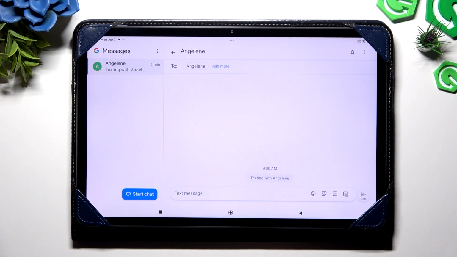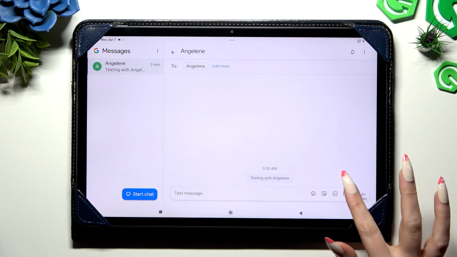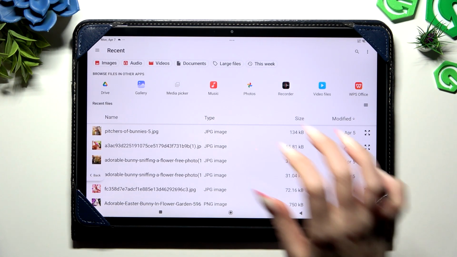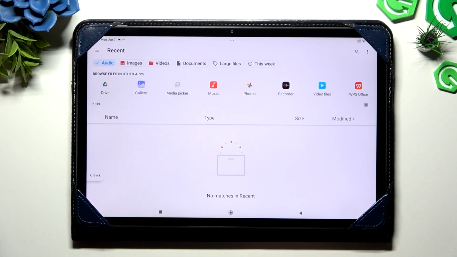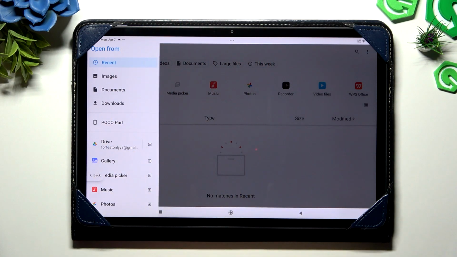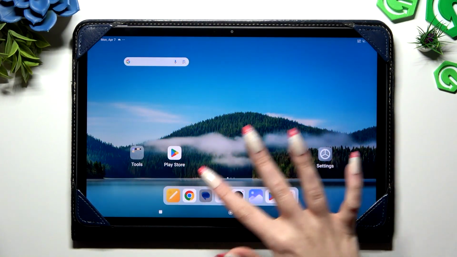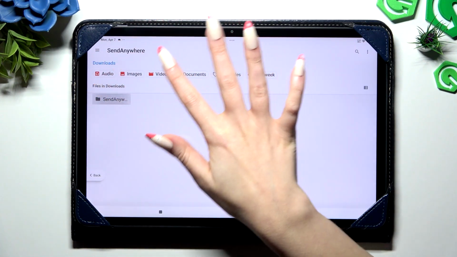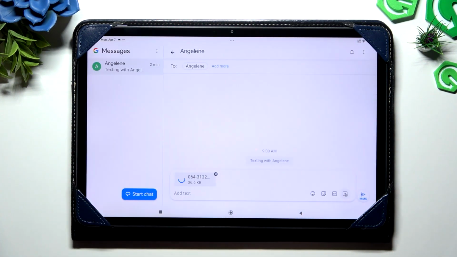Begin by launching Messages and selecting or creating a chat. Then click on this icon of a photo and a paperclip at the bottom right corner. Firstly, to add an audio file, select Audio here. You can also tap on one of those apps or click on those three lines at the top left corner to pick one of those sources. Either way, when you find your file, just click on it to attach it.